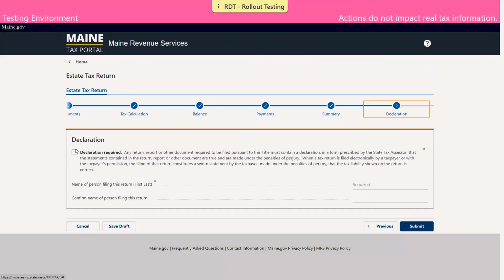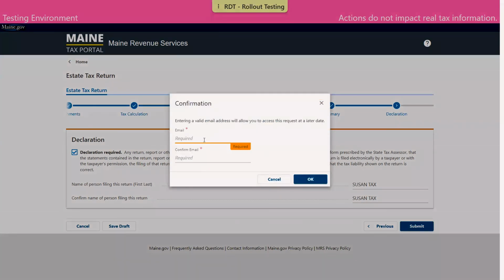And now we're brought to the declaration page. We are asked to check the box that this form is correct and complete. We'll enter the name of the person filing this return. And their name again to confirm. And when we've filled that out, we'll click Submit. We are asked to enter our email address twice to confirm.